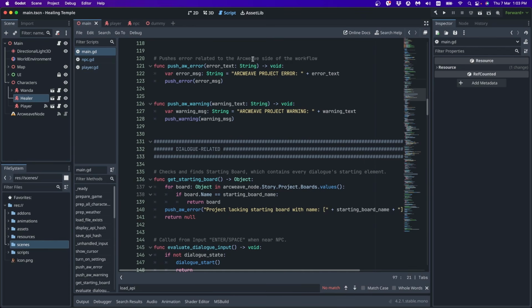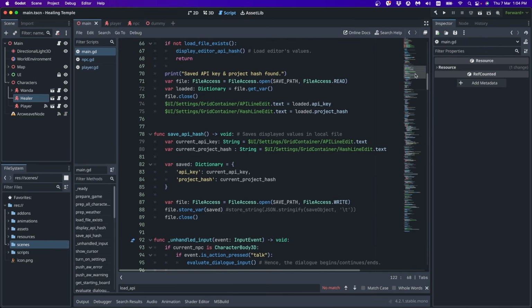Now these two functions, it's quite handy to know when a problem lies on the actual Arcweave side of things. So I've created a push Arcweave error function and a push Arcweave warning, which actually push errors and warnings, but they also attach the phrase Arcweave project error and then the error text. This makes it easy to distinguish whether something must be taken care of in the Arcweave project rather than in the Godot environment. And here we are, the dialogue related functions.